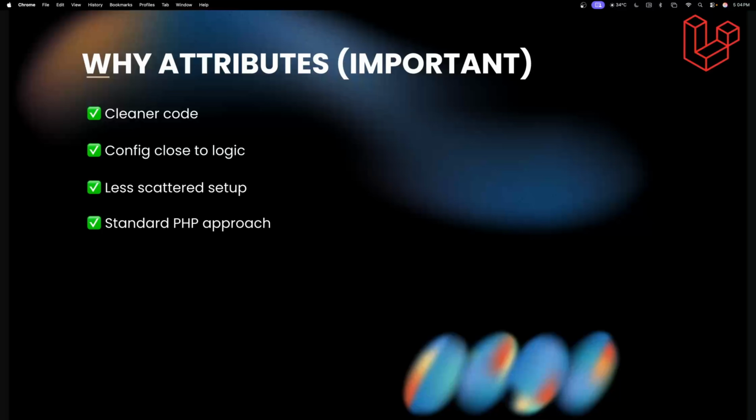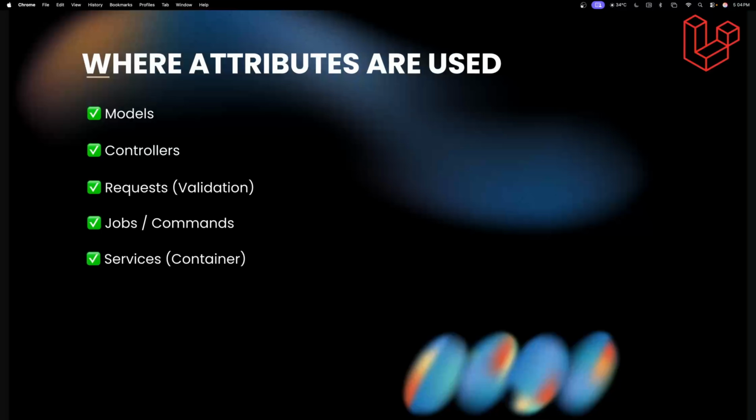Now where can we use these attributes? Let's talk about that. Laravel 13 introduces attributes across multiple parts of the framework, but in this video we will focus on the most practical ones. In Laravel 13, in almost every class, whether it is models, controllers, form requests for validation, jobs, and service containers also, everywhere we can use attributes.